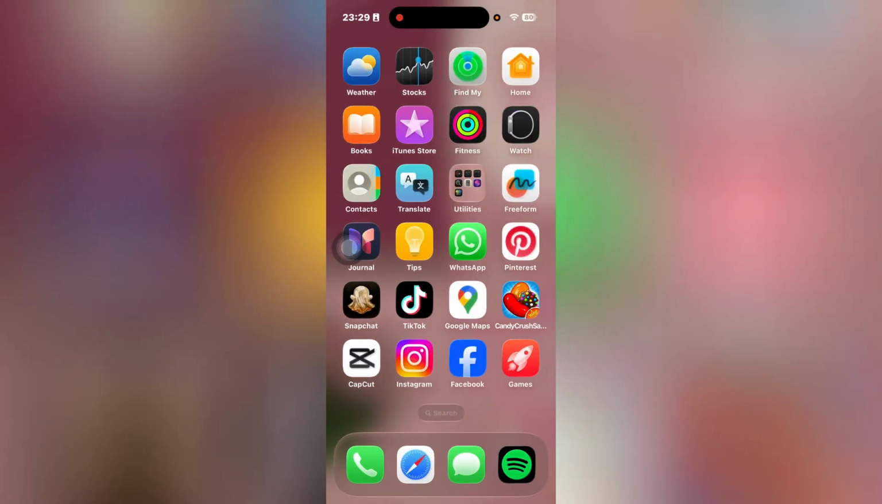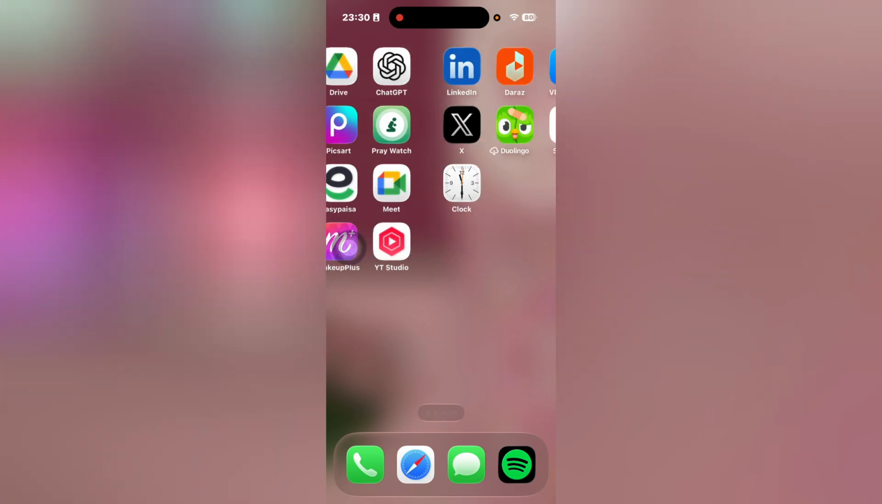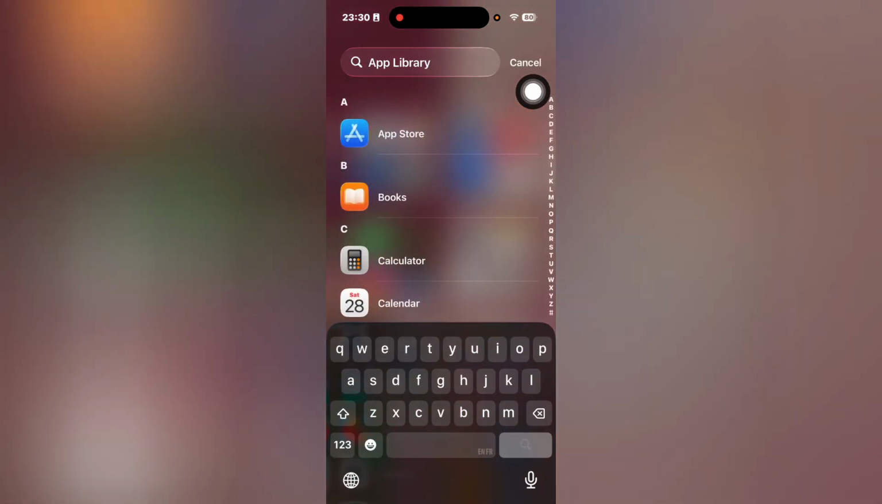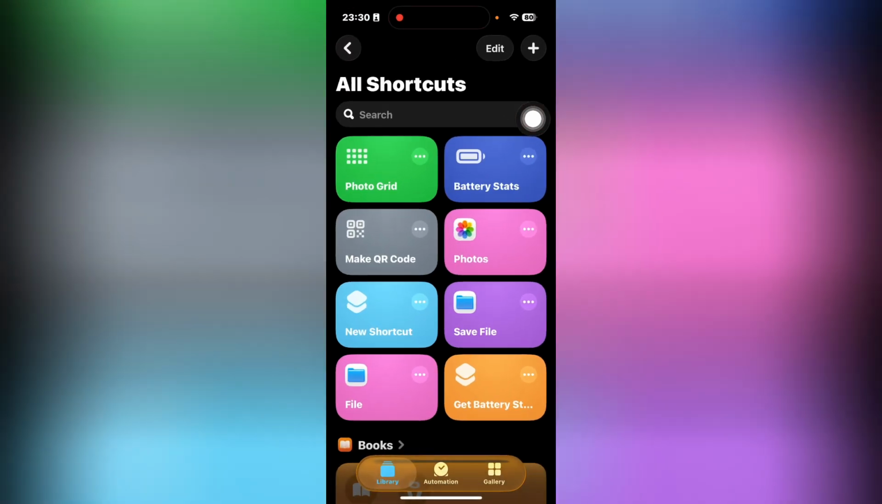In this video, I'm going to show you how you can combine photos together on iPhone. So let's get started. First of all, you're going to head over to your app library and go to the search bar and type in shortcuts. This is a built-in iOS application. Simply click on shortcuts and then you're going to click on edit or the plus icon at the top right.